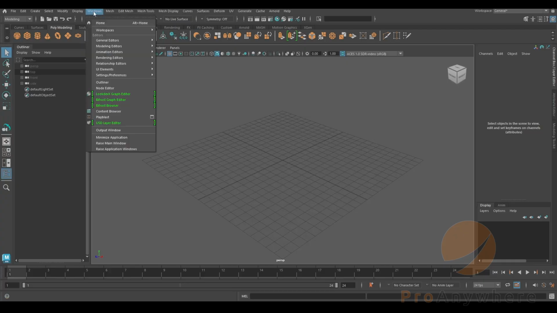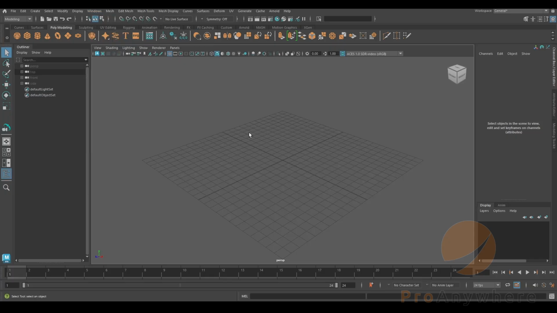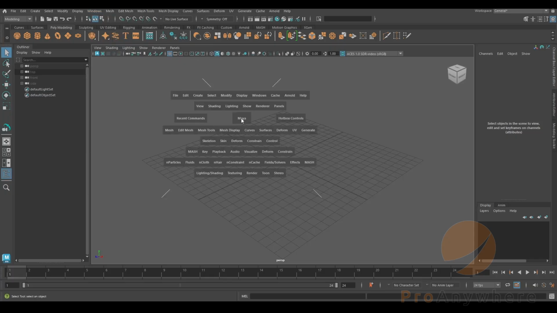If you don't have it on, you can go to Window, UI elements, and then turn on shelf, or use the space bar over the viewport and hold it to see the hotbox, and make sure on the right side of this quadrant, or the east, and in an empty space, left click and hold, and you can choose shelf if it's not visible.